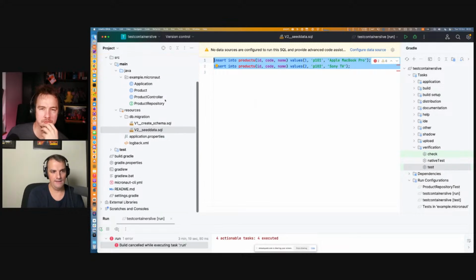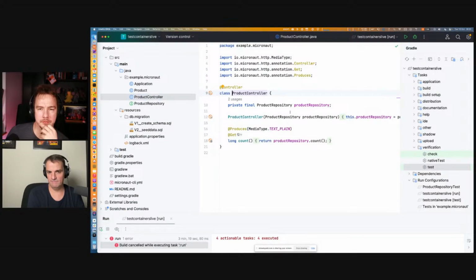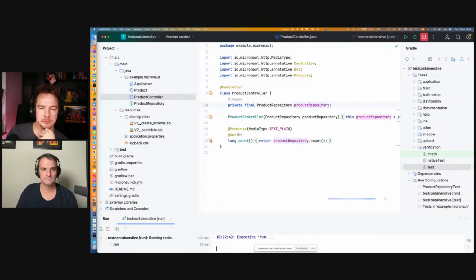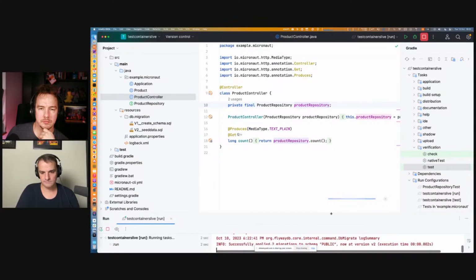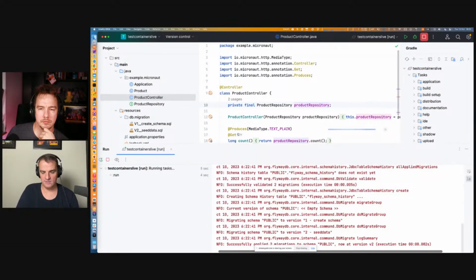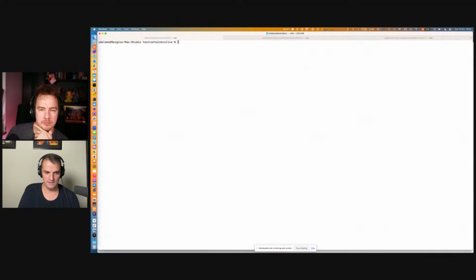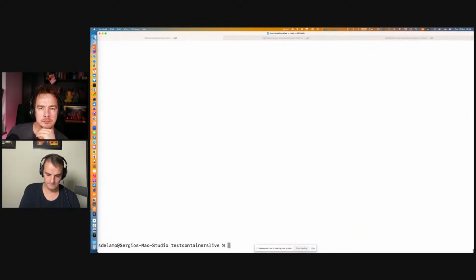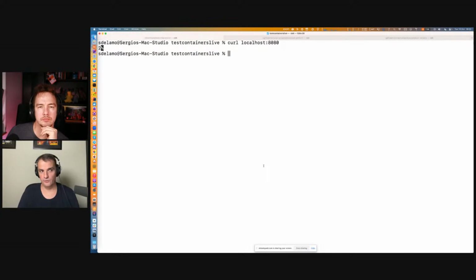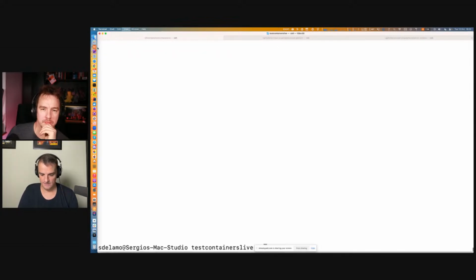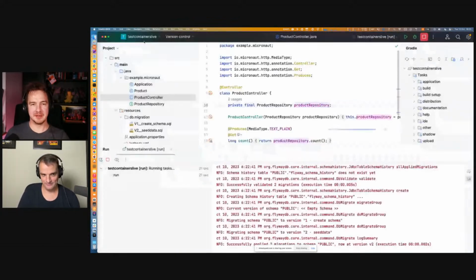We have a controller which does constructor injection of the repository that I showed you before, and it returns the number of products in the database. So if I run this application with Gradle run, it should run the migrations. And if I go to localhost 8080, it should return 2. You probably don't see it because it's tiny here, but I have a 2 here as output. We see it.